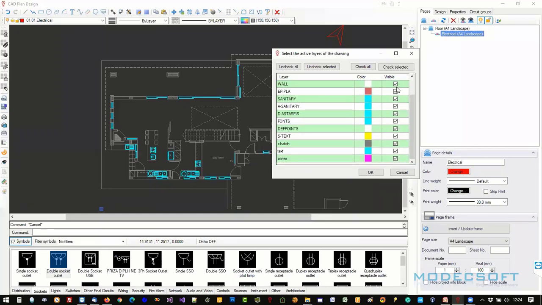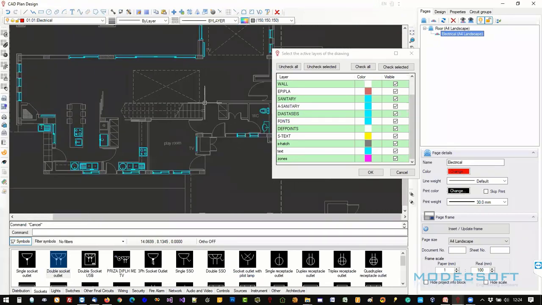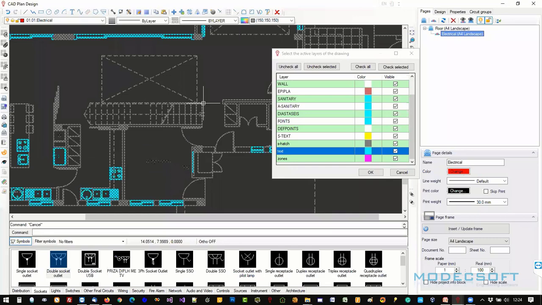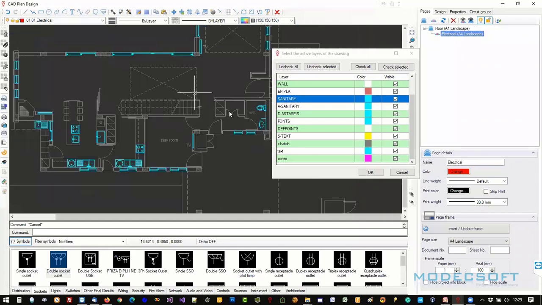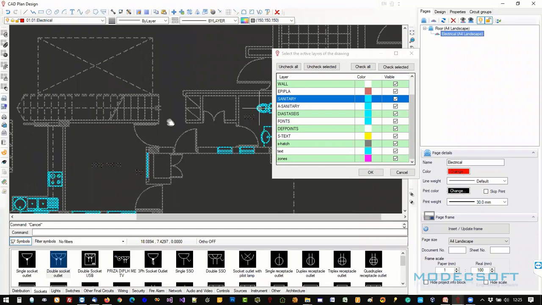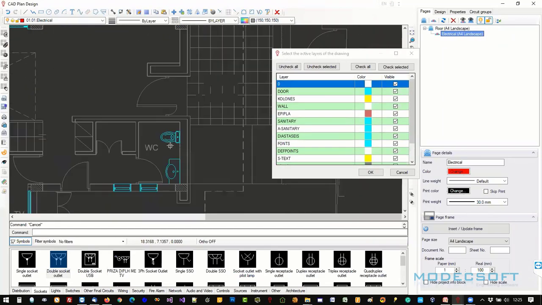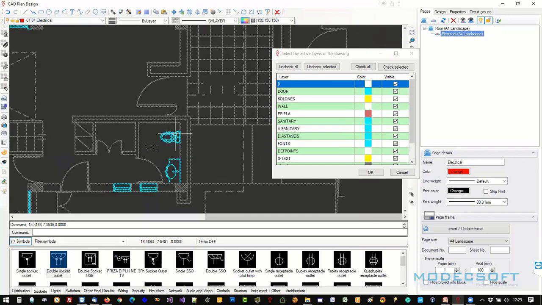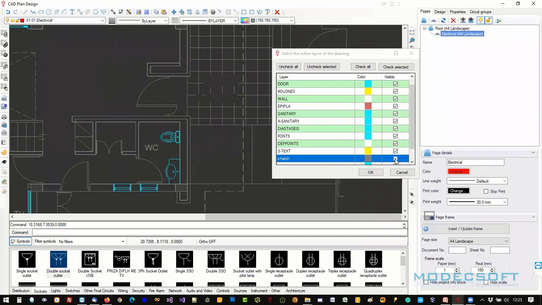For example, I can hide some layers that I don't want. The quick way to pick a layer is by selecting. If I select something, you see it's picking the layer. So you don't have to read the text and try to figure out which layer this figure belongs to. I just select the figure, and then it will be selected in the relevant layer.